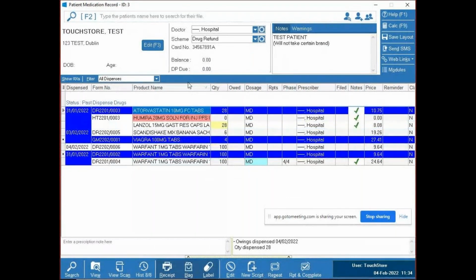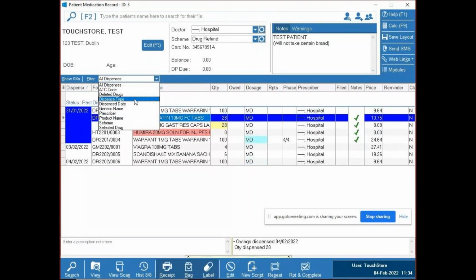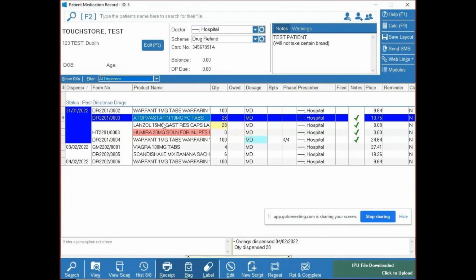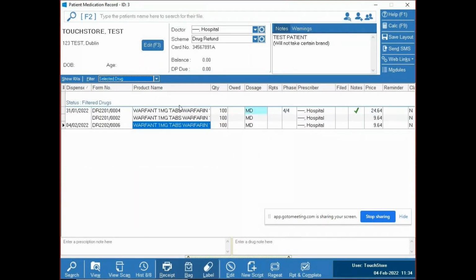Now another filter that's very handy is your filter here, which is all dispenses at the moment, and it'll always be all dispenses when you come in here. But a handy one in here is your selected drug, which basically means the drug you've highlighted in the background. I want to see how many times they've been on that, if a GP is requesting it, for example. So if we wanted to see how many times they've been on morphine 1 milligram, I select the drug, and instead of all dispenses, I pick selected drug. And there you go. That's how many times they've been on it.